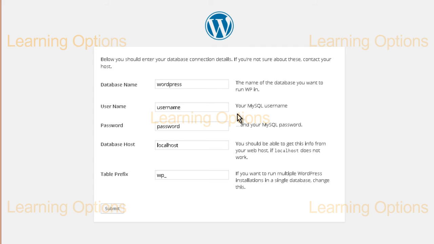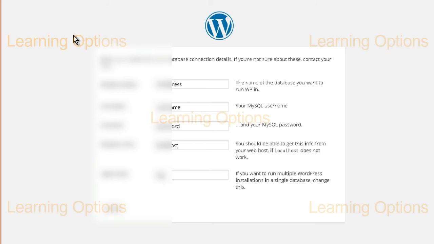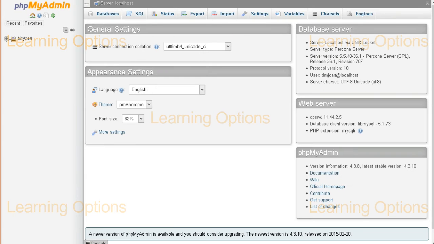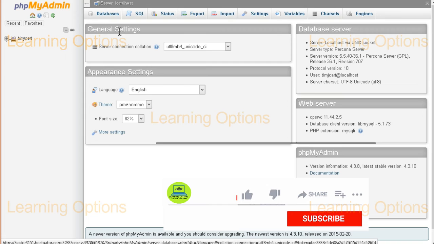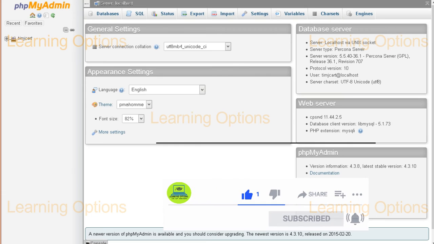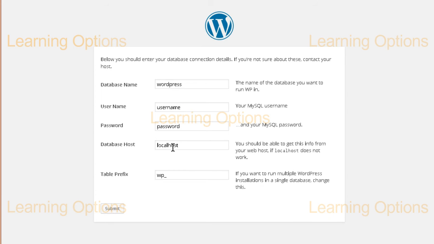Now about the database host, let me just explain that. Localhost a lot of times is right, but not always. So what you want to do is go to phpMyAdmin in your control panel, which is right in with your databases here. Right up at the top here is our host name. So right here it says localhost. Whatever it says here, that's what needs to go in that spot. Okay, so that happens to be right in this case.